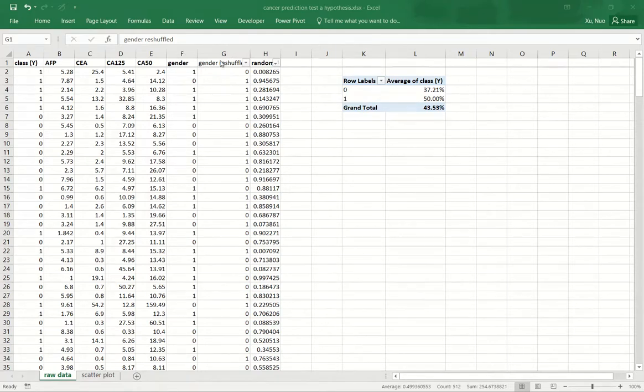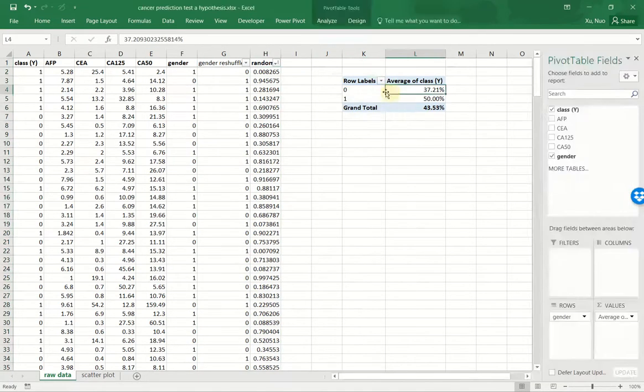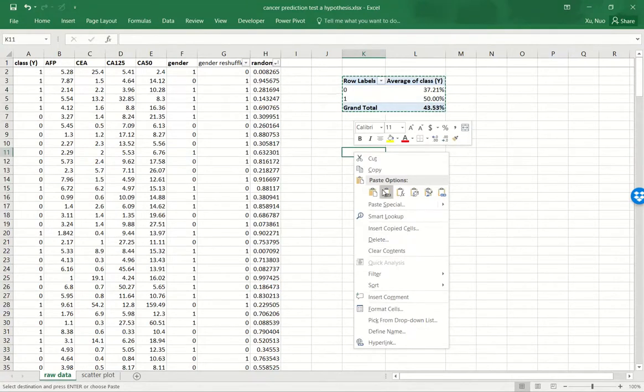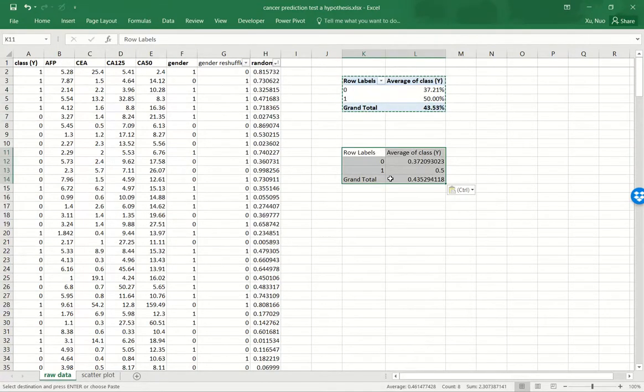So now you can think of this gender reshuffle column as a placebo effect, meaning this column should not have any information regarding the cancer diagnosis because it's simply created by a random reshuffle. So now I will use the pivot table to give the group risk with this gender reshuffle column we just created. But let me first copy the result from the raw data from the true gender column and paste it here for reference.